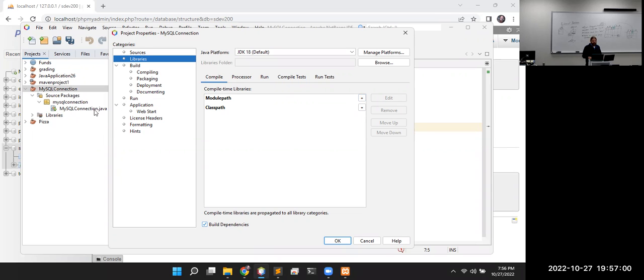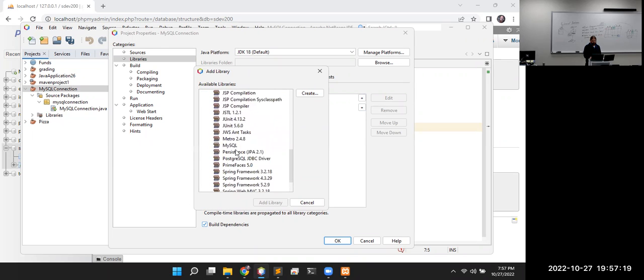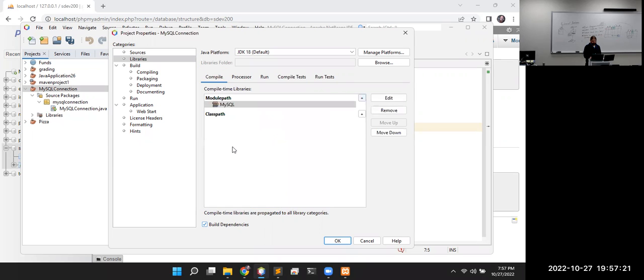For this library, we're going to actually use it. We're going to instantiate objects in our code out of that. So we need to tell the compiler about it. So that's the module path. So we'll add to the module path a new library, add library, and then choose that one we just created. So now it should know about MySQL objects.